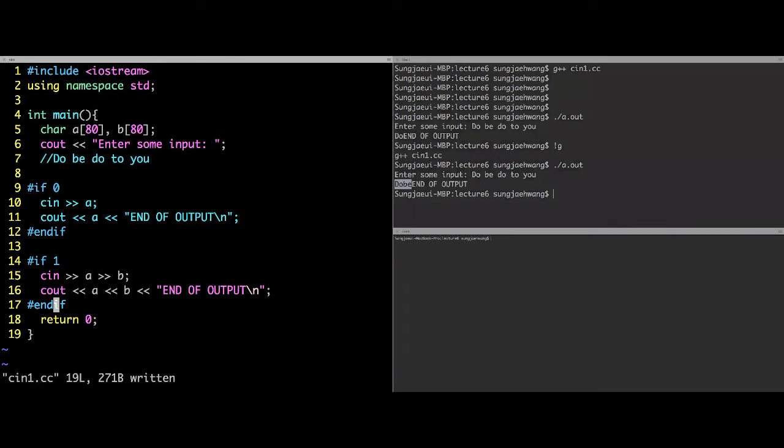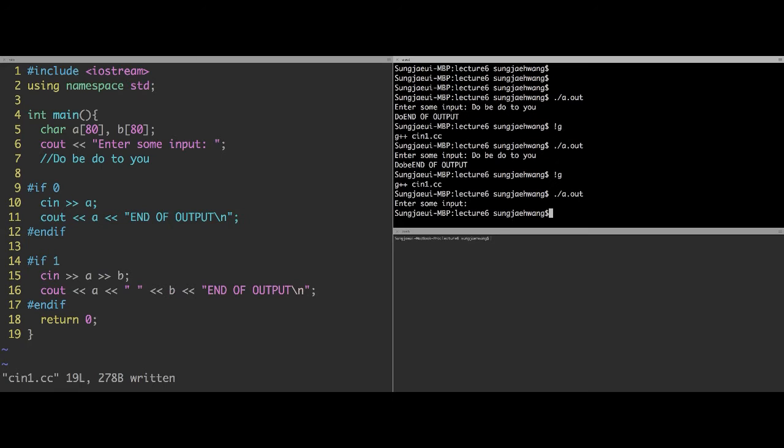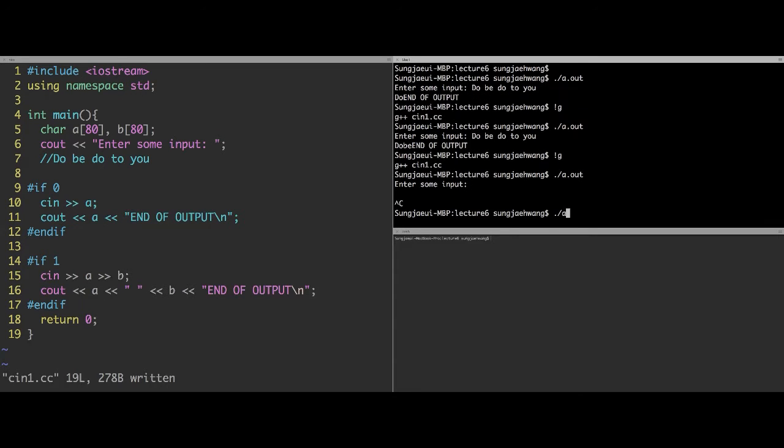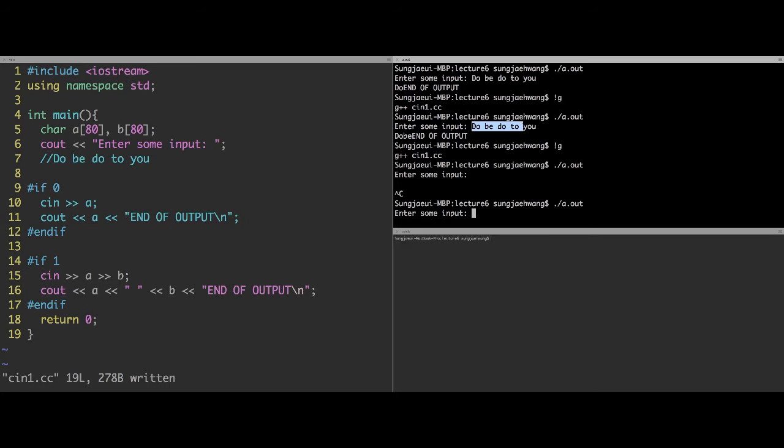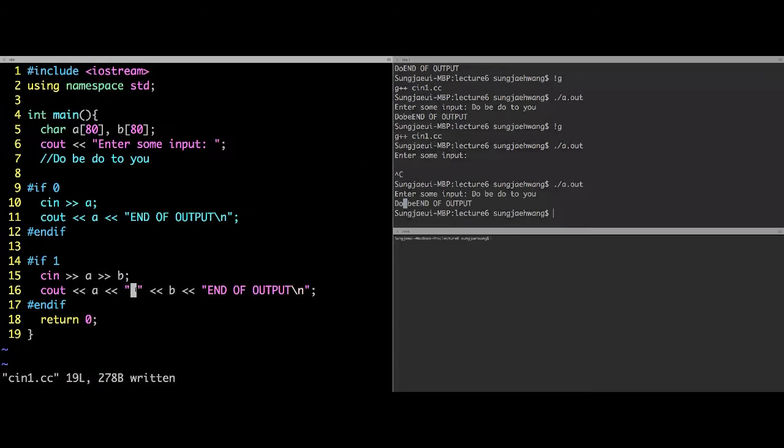So if you want to put the space like the original input data, you have to put it explicitly by yourself like this. Now, oops, sorry, let me execute. Okay. What is this? Okay, that's strange. Now let me enter this. Now there is a space because we explicitly put the space here. So be careful about this.